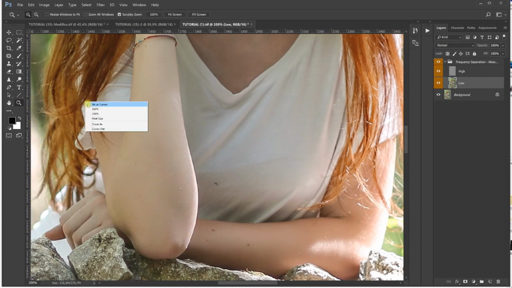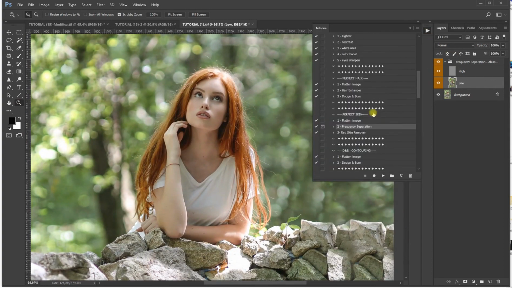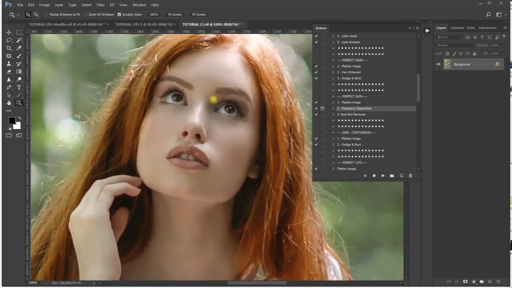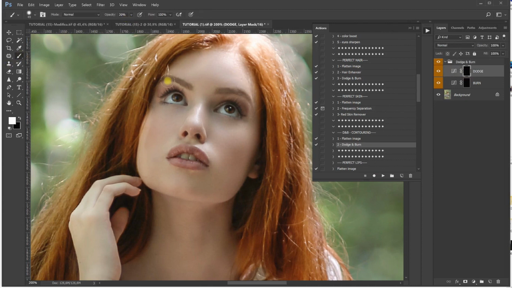Okay. Now that we're done with the skin, we can go on and create the dodge and burn on our face. So we're going to go here on the dodge and burn, and with a white brush set at 20%, we want to start drawing from the nose all the way up to the forehead. And this is really important: you never leave the pen from your graphic board, or release the mouse button, because you don't want to create two types of dodge and burn at the same time, so only do it once.